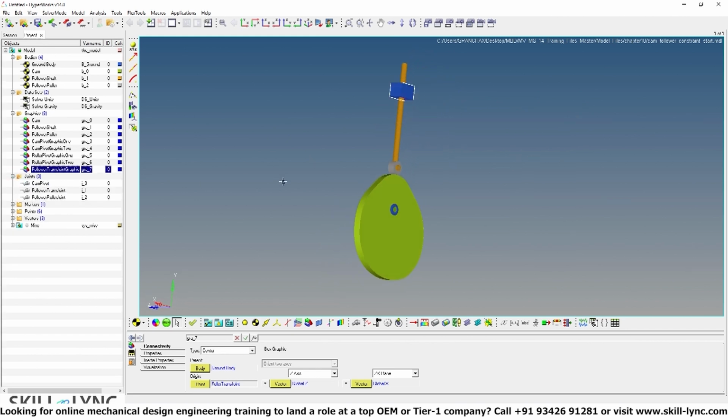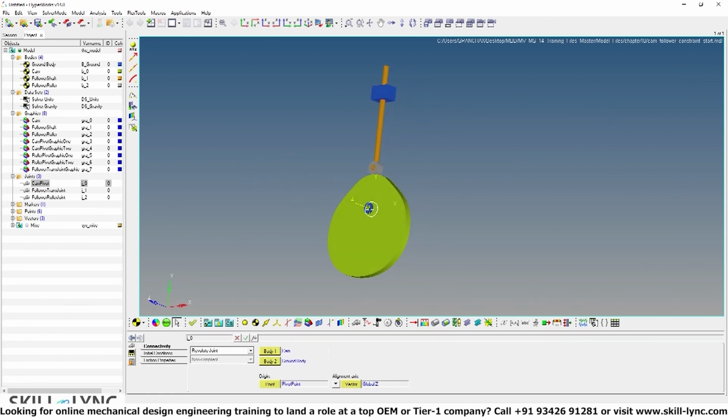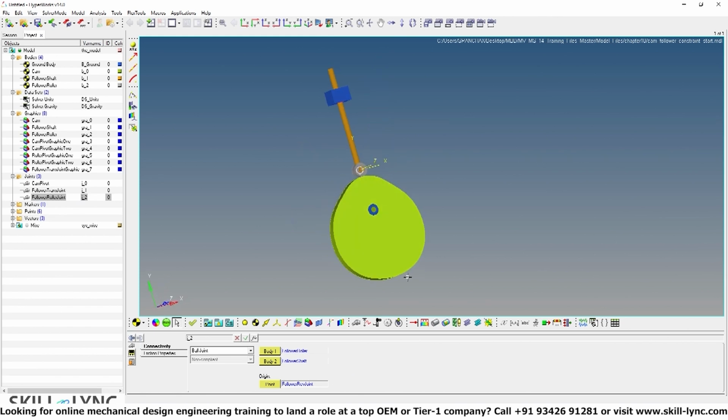Now let's see the joints that are used to create this model. We have the cam pivot joint here, which is a revolute joint, which allows the cam to rotate along one particular axis. Then we have the follower translational joint here, which allows the reciprocating motion of this follower, and we have the follower roller joint here. This roller is allowed to roll along the surface of this cam.